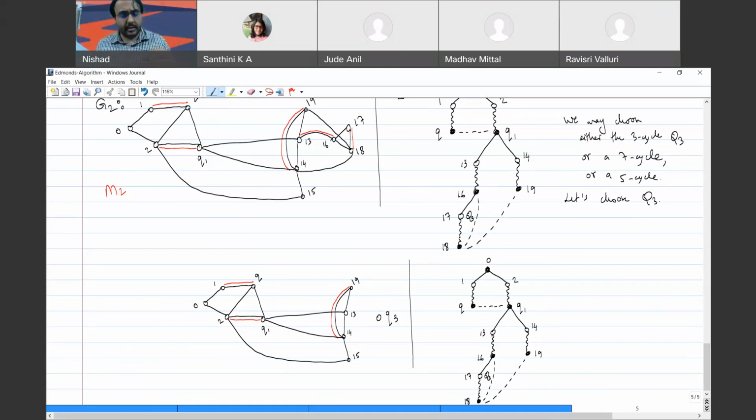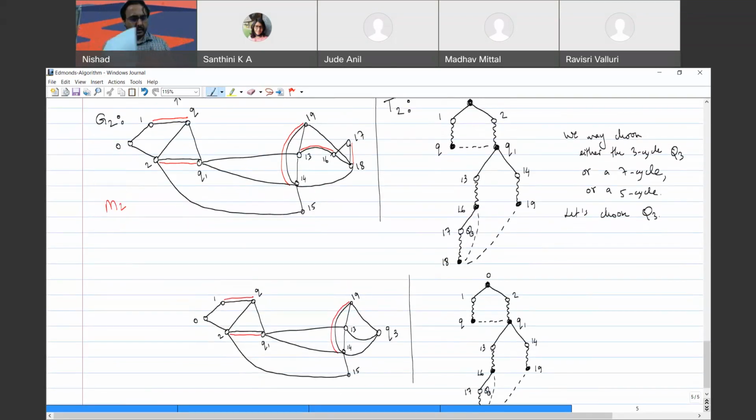Okay, what are its neighbors? 19, 13, and 14. Okay, so hopefully we have drawn all the edges, right? So this is the graph G3. And what about the matching? How does that change? Can somebody tell me? Right. So instead of 13, 16, we will have 13 to Q3. So that's going to be our matching M3.